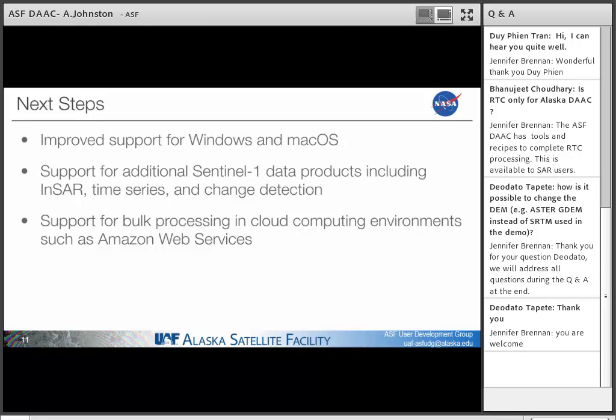At a high level, here are some of the things we expect to work on. We would definitely like to improve support for both Windows and Mac OS, expanding accessibility to this tool to additional platforms where we know the science community is doing a lot of their work. We'd like to add support for additional Sentinel-1 data products beyond radiometric terrain correction, for example products such as interferometry, time series, and change detection.